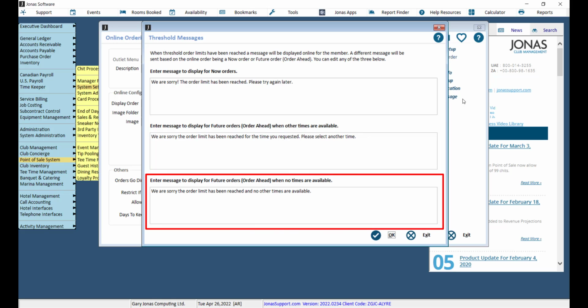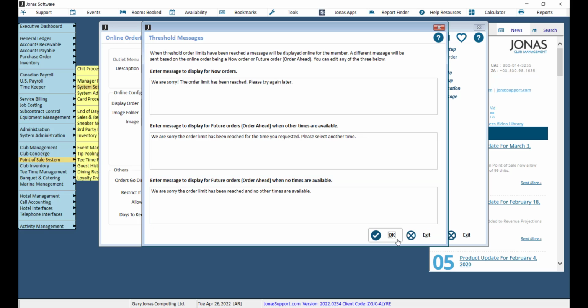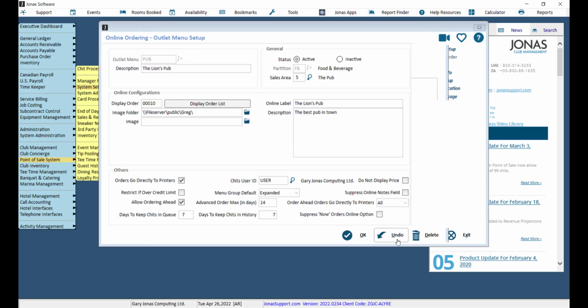For Order Ahead orders where no other times are available, this message is used when the requested time the member selected has reached the order limit, and every other available requested time has also reached the order limit. Therefore, no requested time can be selectable by the member. The club may want to put in the message a way for the member to contact the club to place their order. Once you have configured your thresholds and added your threshold messages, select OK.